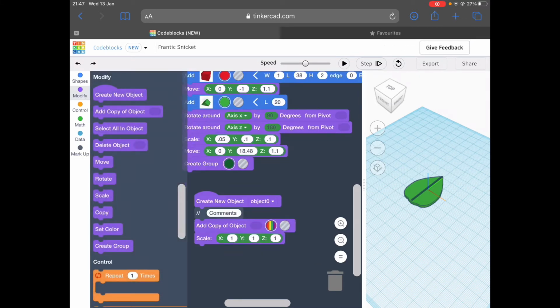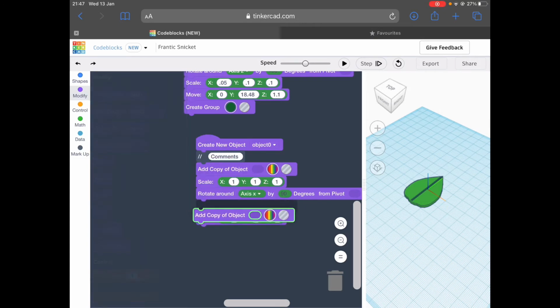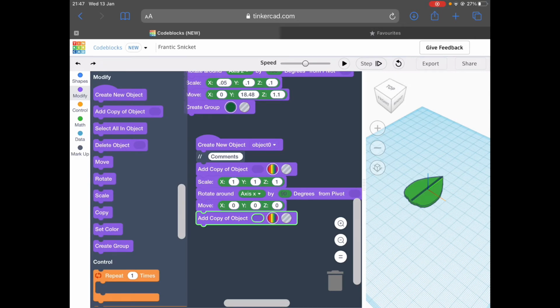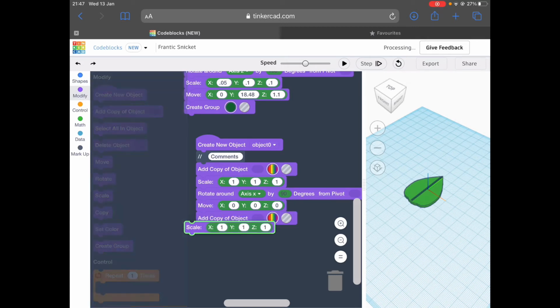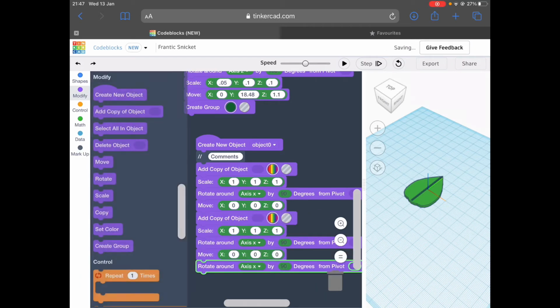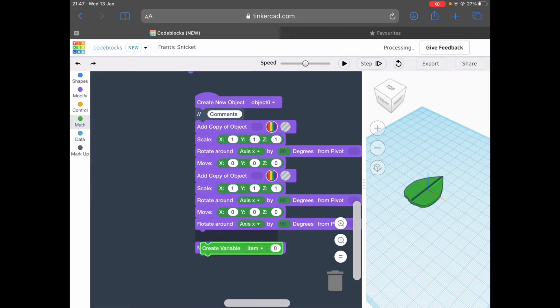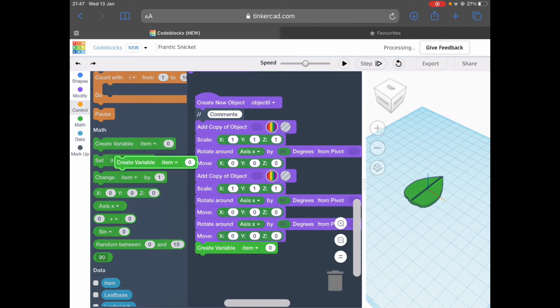So scale, and then rotate, drag that in, and then move, and then add copy of object again, and followed by scale, rotate, move. Scale, rotate, move, and another rotate, and another move. And we're going to add in 2 math sections down here called create variable. I'm going to drag them in at the bottom. Oops. Drag that in there and there.